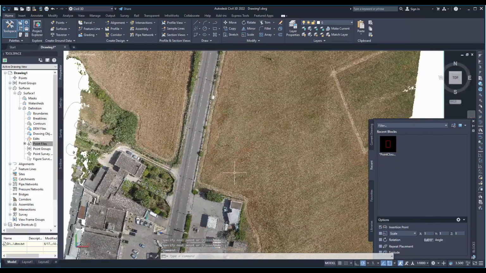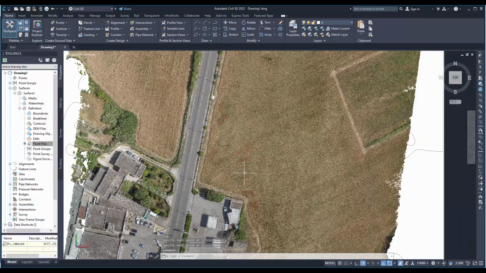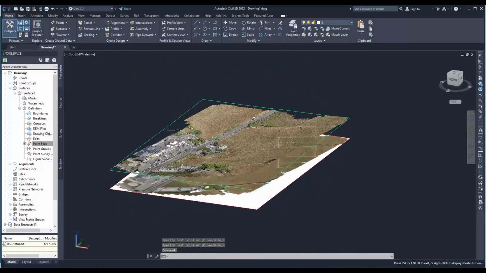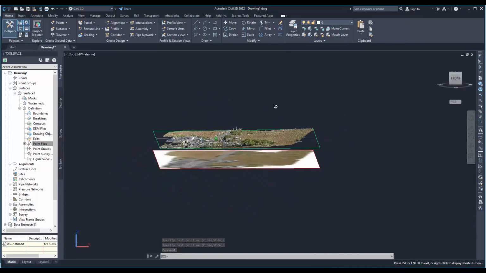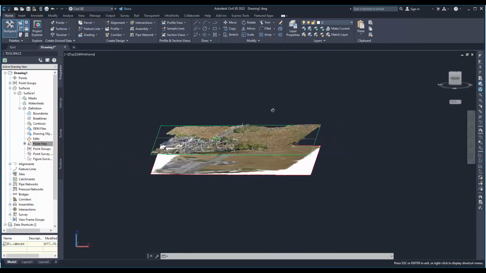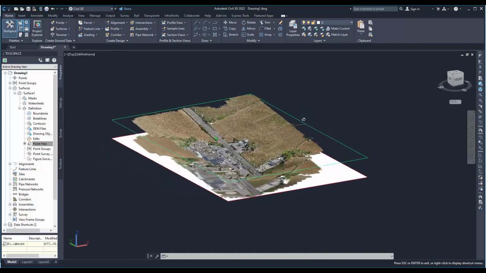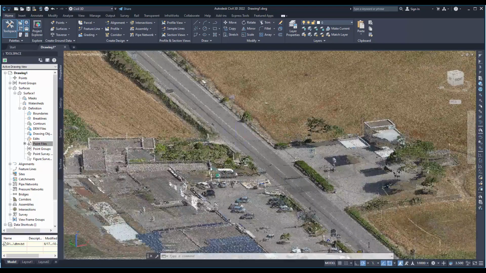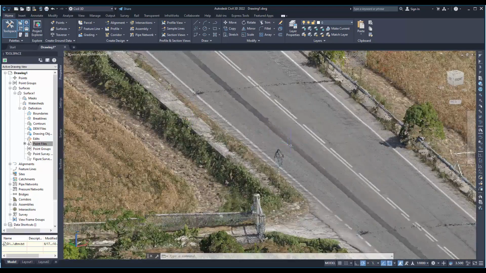If we rotate our view just a little bit, let's close that. Now we see that we have the surface over the ortho, and we can see the whole point cloud. If I let it go now, the surface has changed to solid.